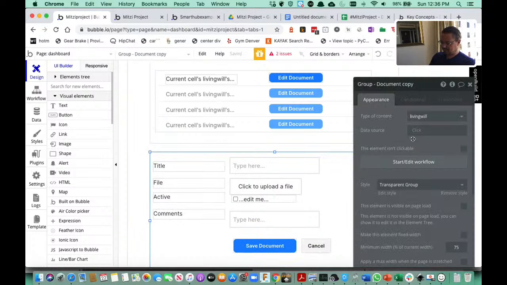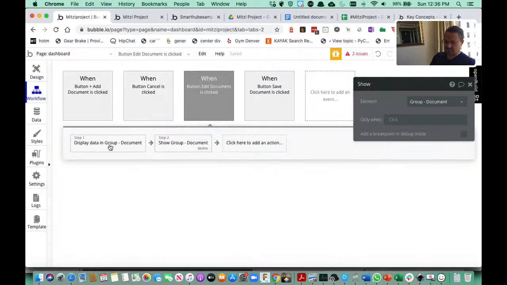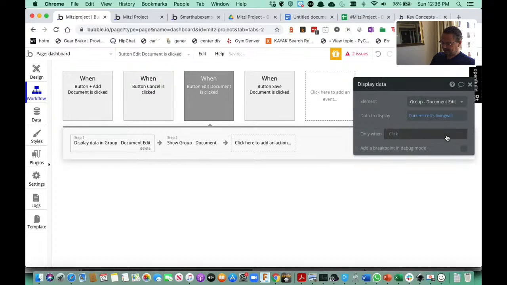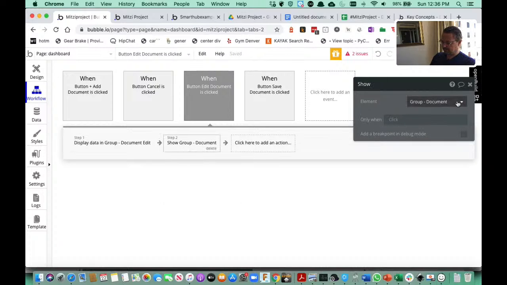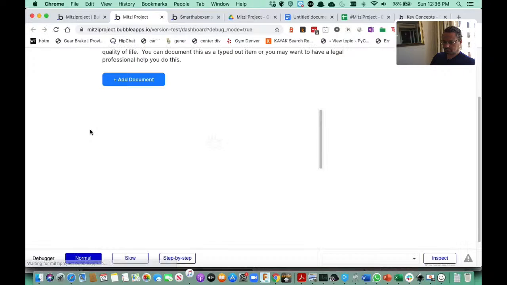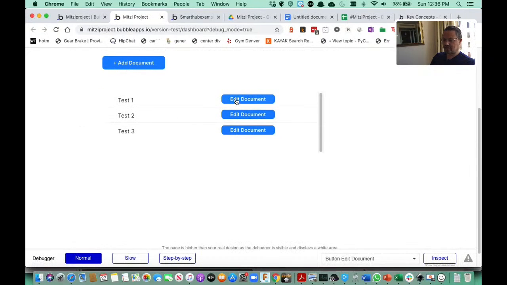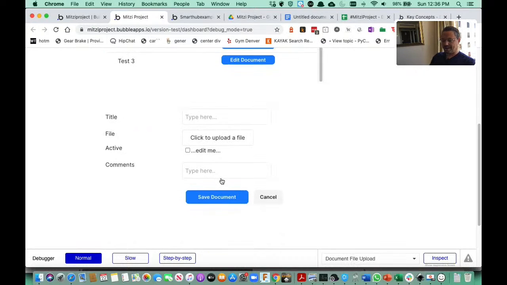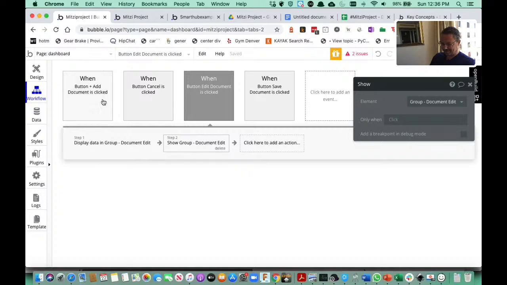So data source, okay, so now we're going to make this one document edit, just so we can see what the process flow is, and then we'll edit. So when display group and data, we want to change it from that to edit. Show group document, but this is going to be document edit. I don't think this will work, but we're going to try it. Edit document should show below, but it's not actually binding the data. So let's figure out why it's not binding the data.